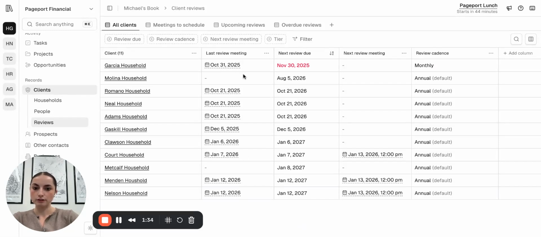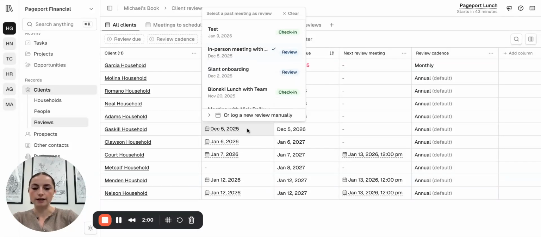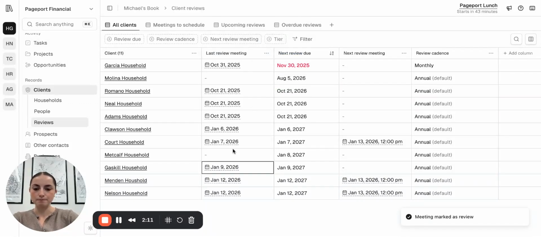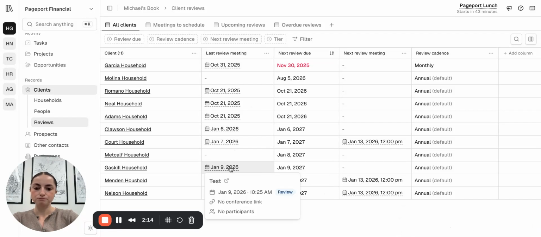So last review meeting, by default, we will go through the calendar, and if we see an event on your calendar with that client's email attached and it has the word review in the title, we will automatically set that date for you for the client. However, you might have other meetings with the client that don't have the word review that still count as a review meeting, and you're able to go in manually and log those. If you click into any of these fields for a client, we'll show all the past meetings that you've had with a client, and you could easily say, yep, this meeting right here actually was a review, not a check-in. And if you select that meeting, you'll see it's updated there as well.